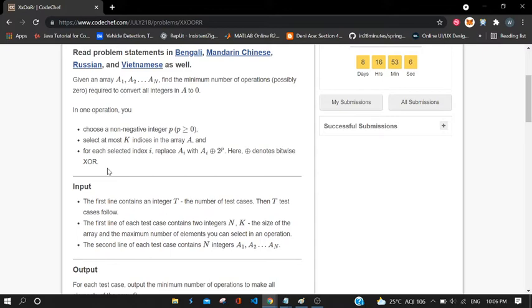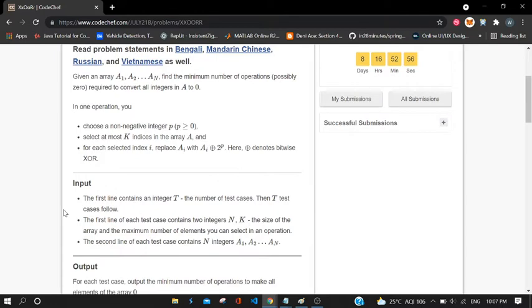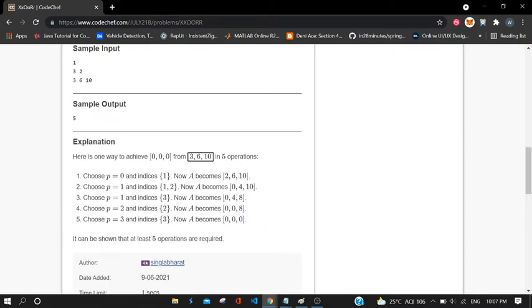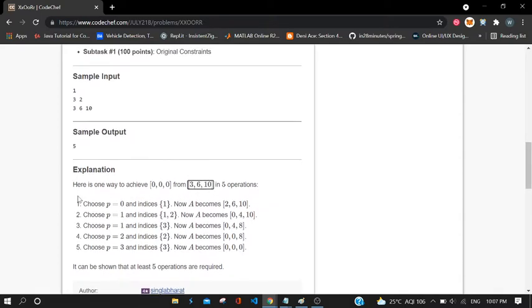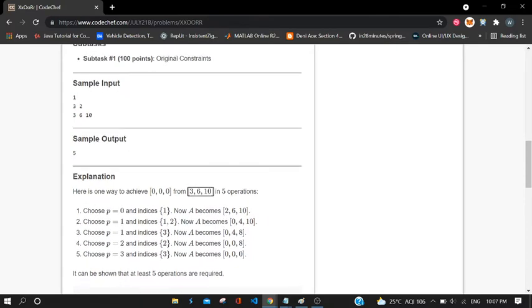It is not that you have to take exactly k, because what they are stating is that it should be at most k, right? At most k. So over here you can see that 1 3 2 is given. By looking at this you might have gone through this particular explanation also. So it is very straightforward.